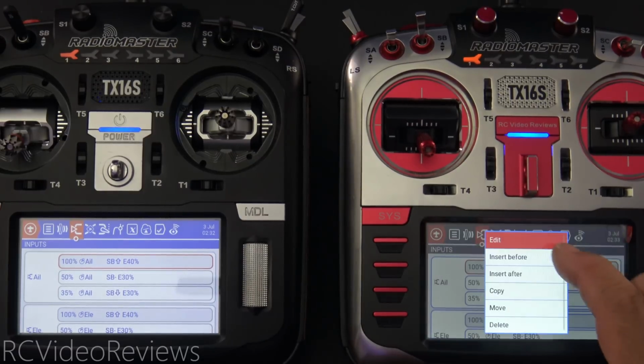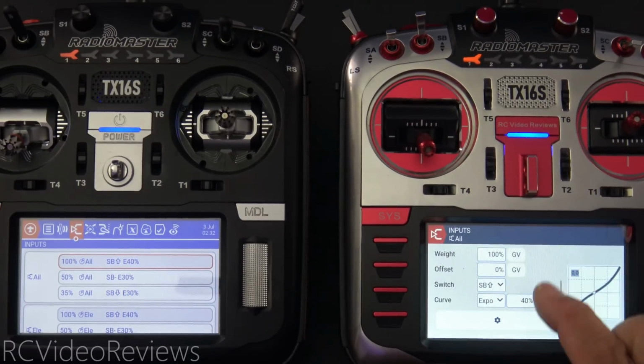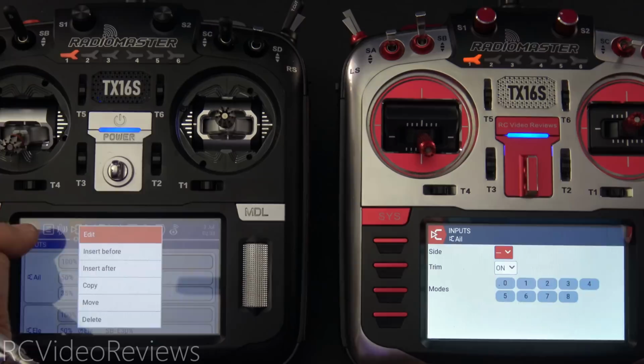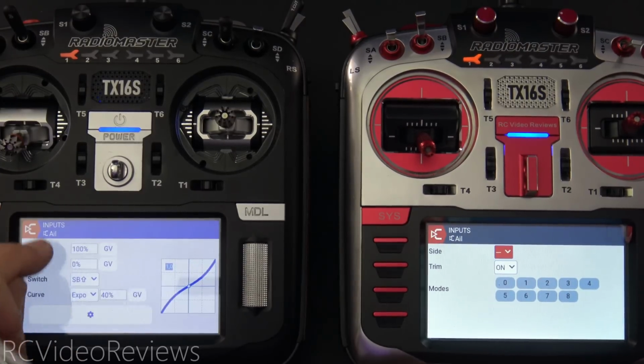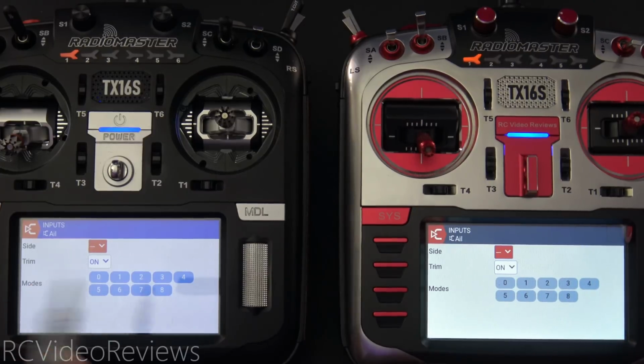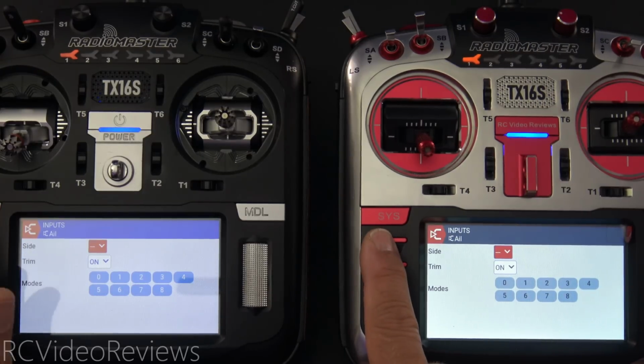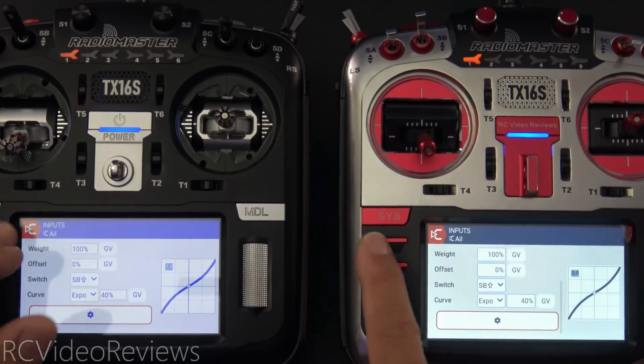So we'll back out of inputs. Oh, you know what? In inputs, let's check one more thing real quick. I want to hit that gear icon, and we'll check it against this one as well. I don't think there's anything different, but we have side, trim, and flight mode. So yeah, nothing different there at all. It all looks the same. Okay, very good.